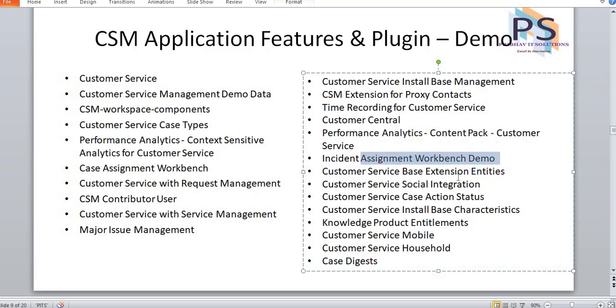So we'll see the workbench demo, and service base extension entities. This is part of the ServiceNow professional module. So in case customer goes for the service based model, then this particular plugin needs to be enabled. Service social integration, service case action. Case actions we discussed. Social integration is basically the integration with the social media, like it could be with Facebook, it could be with WhatsApp, and so on.